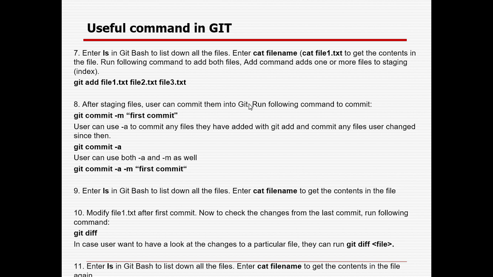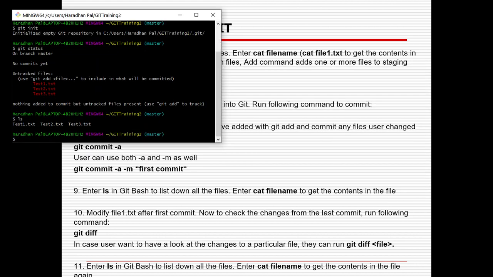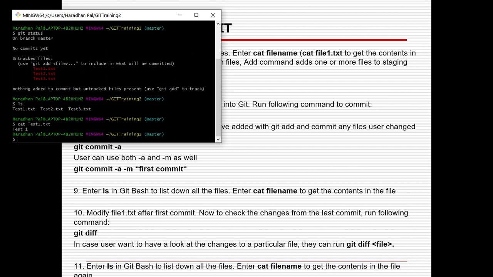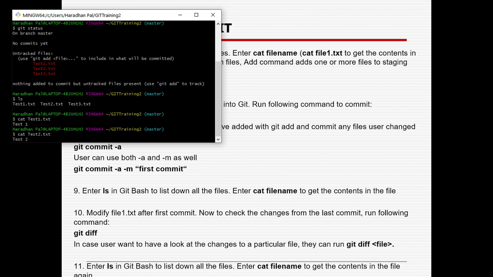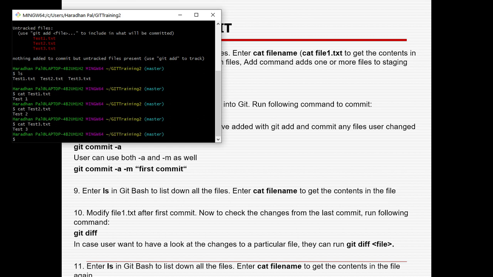Now if you want to see how many files are there, you can type the ls command. If you want to see any file content, use cat test1.txt, and similarly for the others. If you want to use the same command again, use the up key from your keyboard, and you can see it here. So if you want to use a similar command you can also do it. Now if I want to check test3 also, I can check it in a similar way.